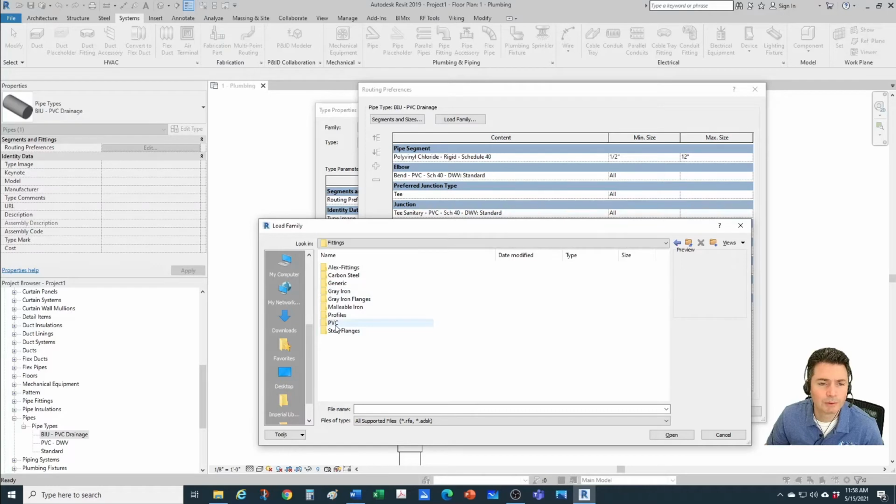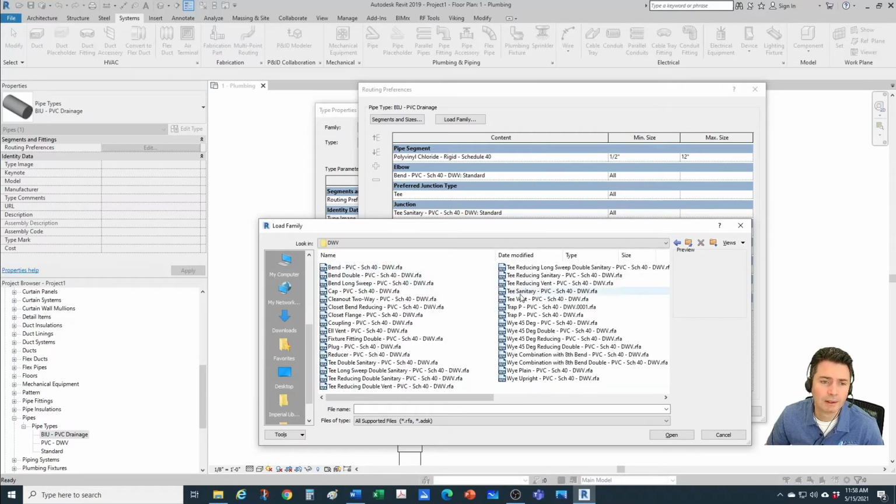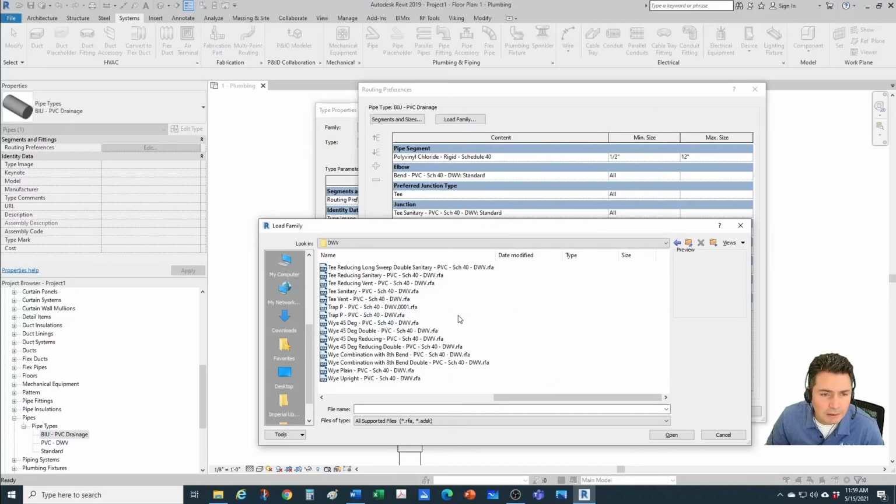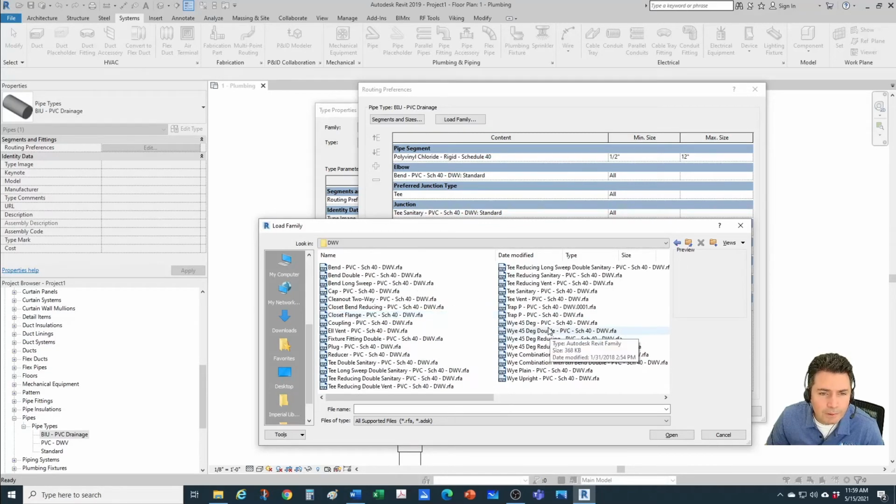We want to go under PVC, Schedule 40, Socket Type, and we want to go under DWV. Remember, that stands for Drainage, Waste, and Venting. And here, let's see if we can find that reducing T. So here it is, T, reducing sanitary. So let's choose this one.